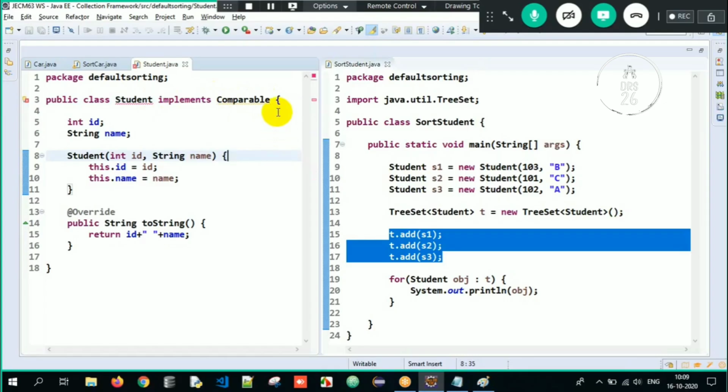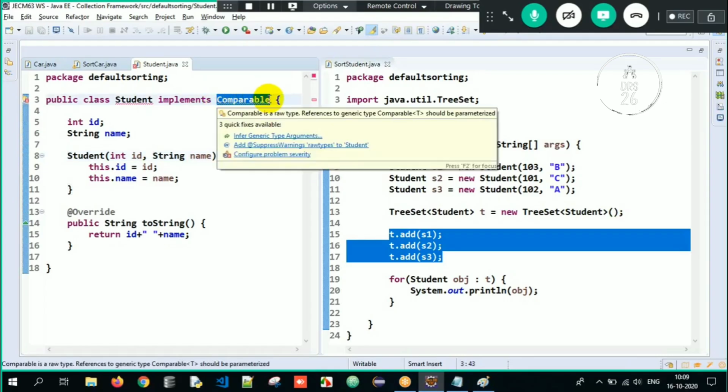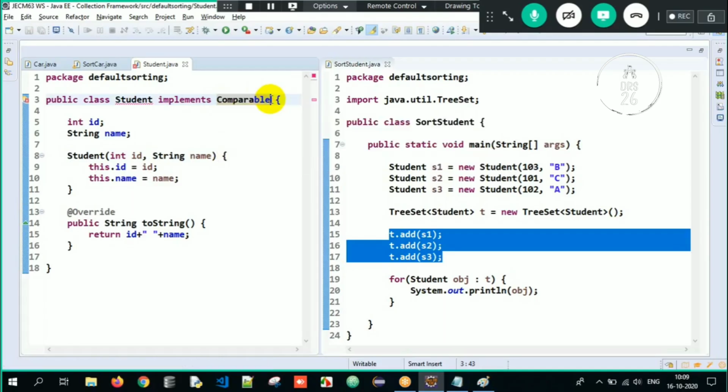Rule number 2. Since comparable is applicable for everyone, even the car class can use comparable, student class can use it, employee class, monkey class, donkey class, every object can be comparable in nature. But now I have to specify the generics type and tell it which object I am trying to compare. Am I comparing student objects? Yes. So I will write it as Student here.